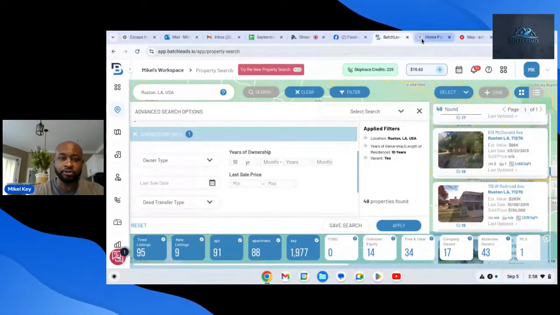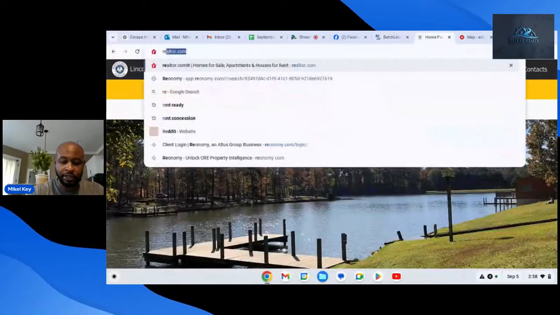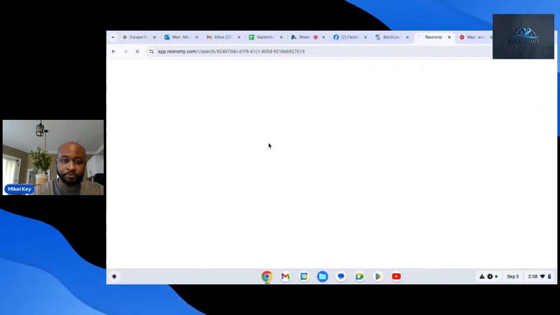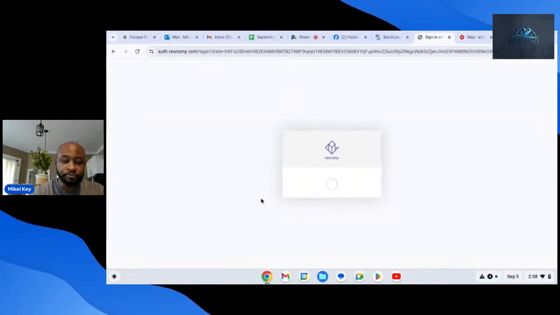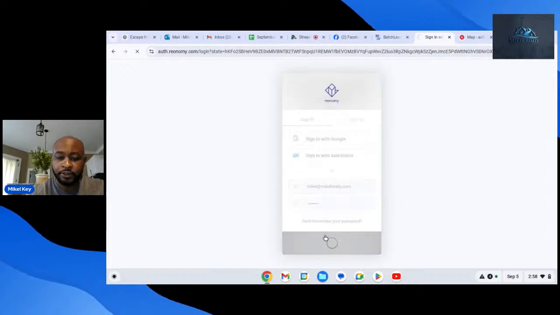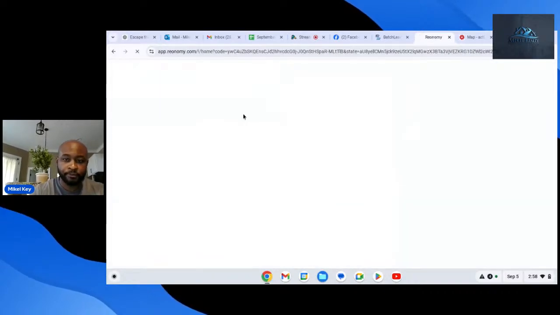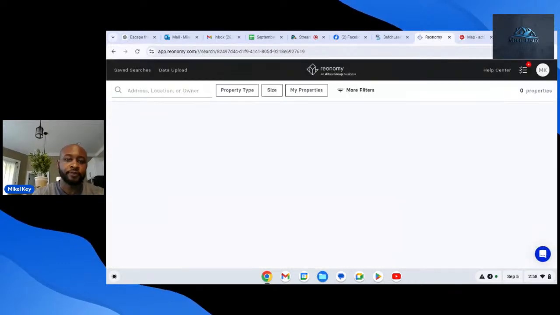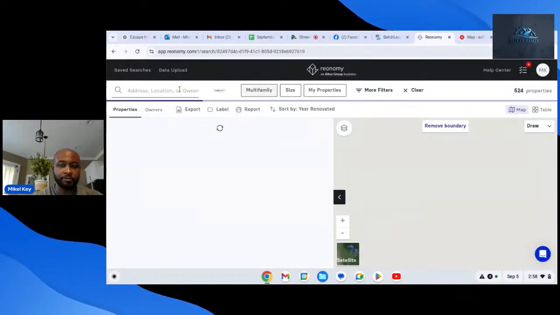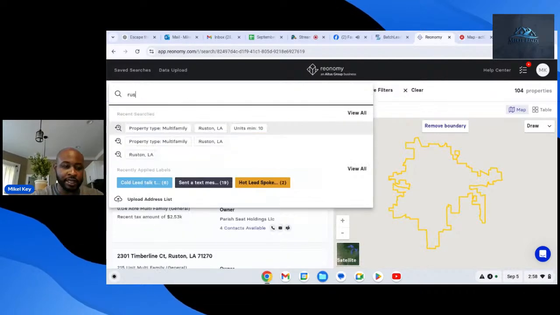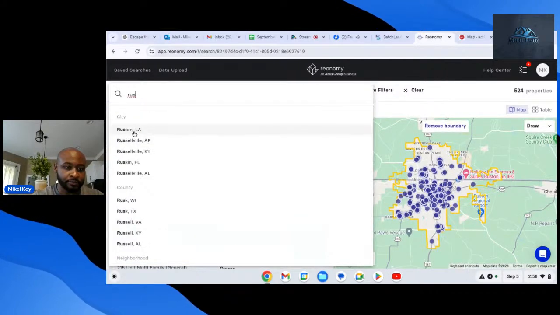So next, let's go to Reonomy. Reonomy is another system that I use. Let's log in. All right, so Reonomy is more geared towards commercial properties. I'll go into Reonomy, and let's just say I'm looking for multifamily properties. So I'll type in Ruston, Louisiana.